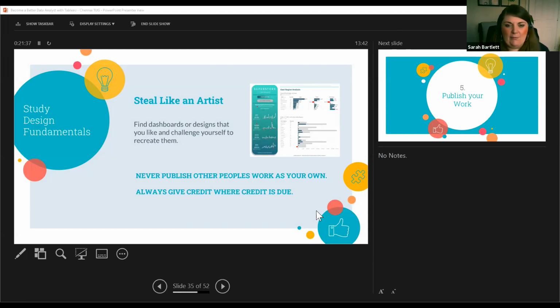The same applies for Tableau Public. You can have a look on Tableau Public and find visualizations that you like. If you download them, you may be able to reverse engineer and try and figure out how they were built. But I'll caveat that with never publish other people's work as your own and always give credit where credit is due. So if you are taking someone else's work and trying to recreate it, I would suggest not publishing it or certainly not passing it off as your own work. But it's a good learning exercise that you can actually learn techniques which you can apply in your own work, which is perfectly okay.